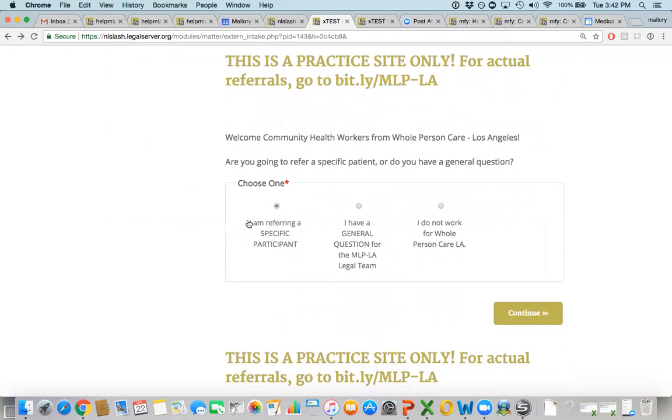Just to note here that on this landing page, they can either refer a specific participant. Whole Person Care is the name of the Medicaid waiver program, so that's why we said participant instead of patient. If you start down that path, it has you enter in referral information. But you can also enter in your general question for the MLP LA legal team, which I should also explain.